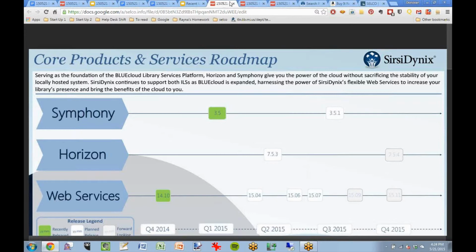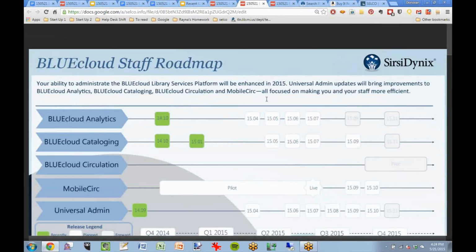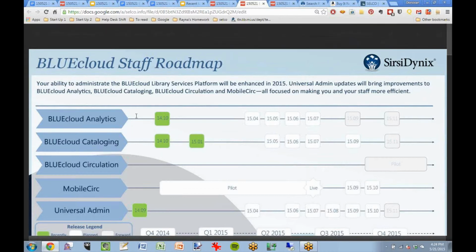Okay, so that's pretty much everything for core services. As far as the Blue Cloud staff roadmap, I'm not going to say a whole lot about these because most of these are services we don't have, and Cheryl's pretty well covered Blue Cloud cataloging already. I will just mention that we are tentatively planning to implement Blue Cloud Analytics and Mobile Circ in the new fiscal year. Analytics is the replacement for Web Reporter, although it still uses the Web Reporter engine, so that's not going to go completely away, but it's a much better interface, we hope.